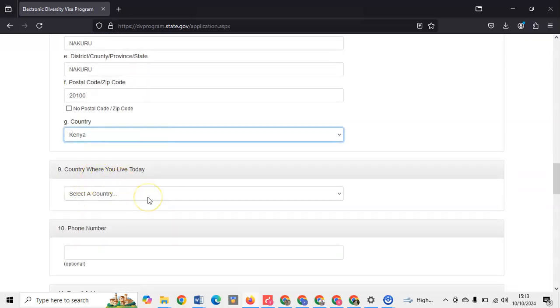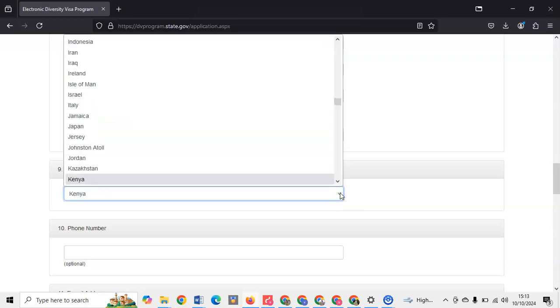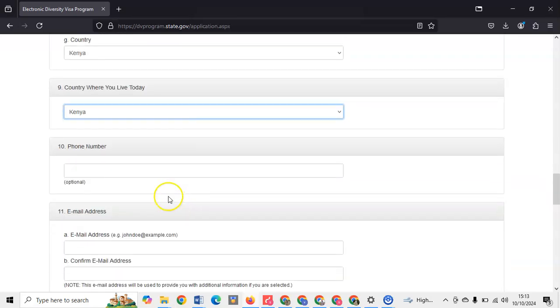Country where you live today. This means you are filling this form at which location. If you are in Qatar, fill Qatar. If you are in Kenya, fill Kenya, wherever you are. But I only advise people, if maybe for example you have just gone for a vacation in Dubai or Qatar, then after 1 month you will be back to your country, just feel you are in Kenya, but it does not have much effect. So in our case, I will use Kenya because I'm in Kenya.